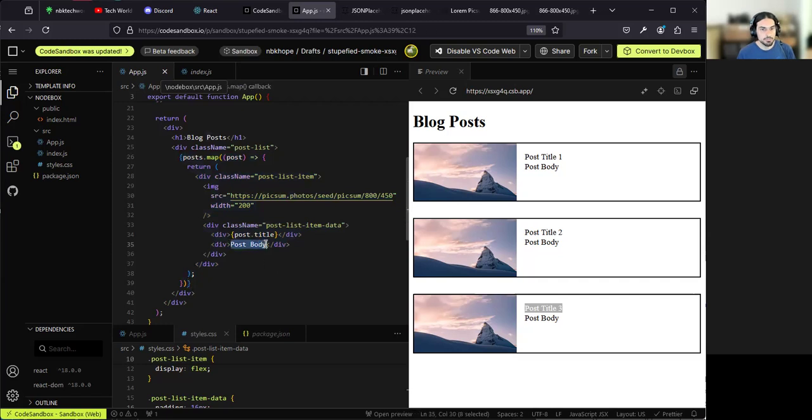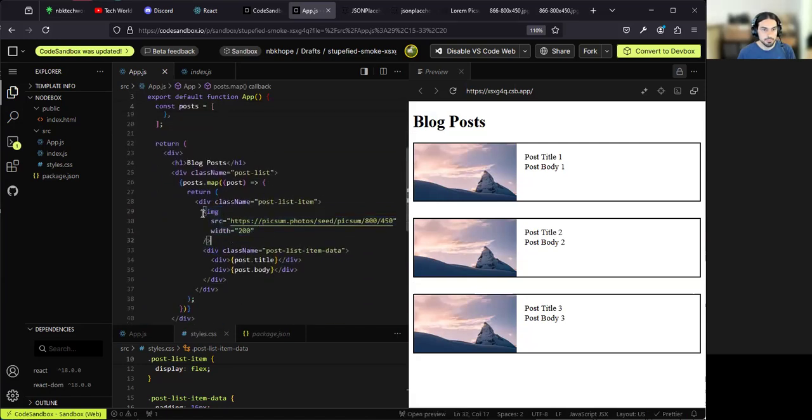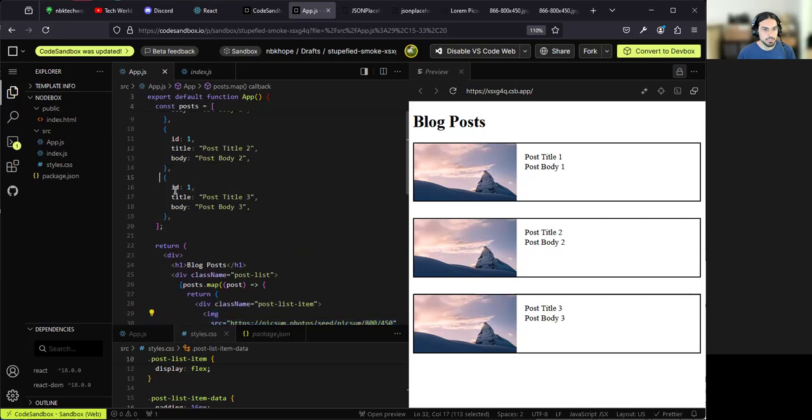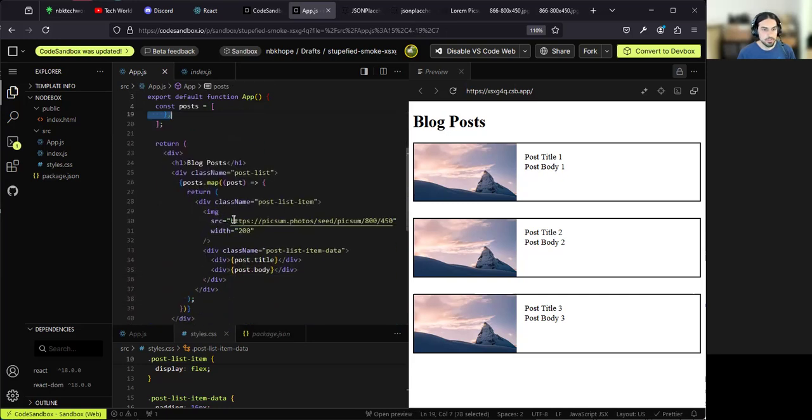Okay, let's do the same for post body. Post.body under curly brace. Now they all appear. And on and on. I'm not going to do the image for the sake of time, but basically this image would probably be in this object, like image URL, and then you put the source here. But I'll keep a dummy image there. Okay, so this is how you dynamically generate components. If you have any questions, let me know.